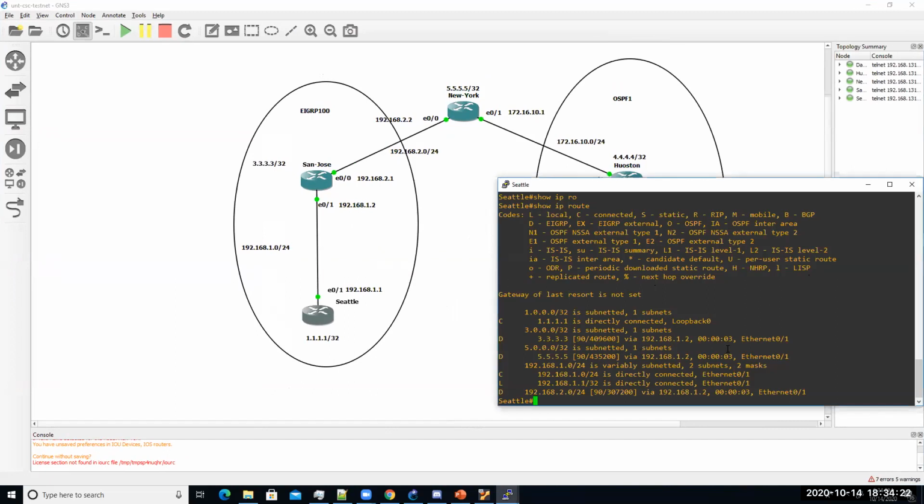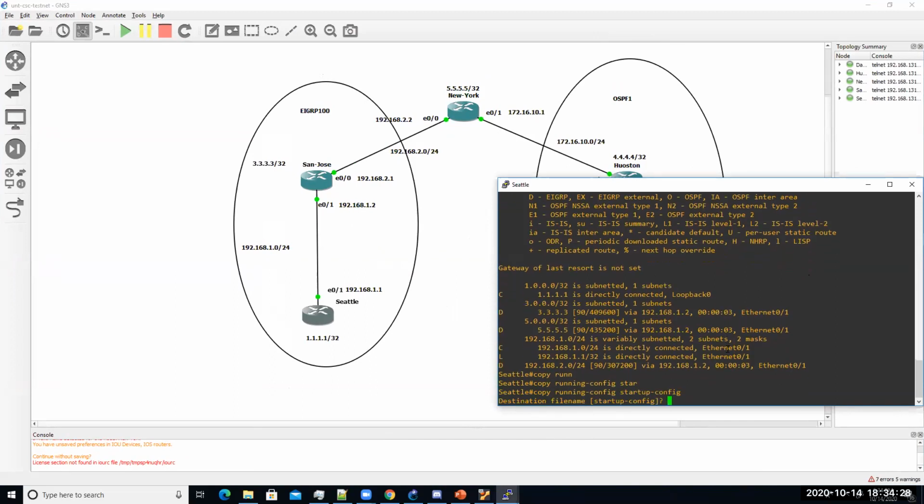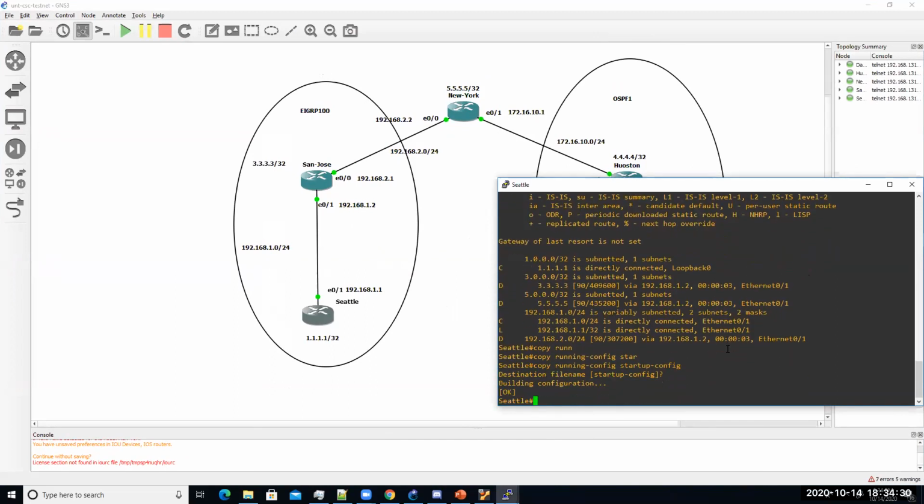Copy run start. Yes. This also, copy running config, startup config, will do the same thing. Right. It is the same thing. So it is writing to the NVRAM.